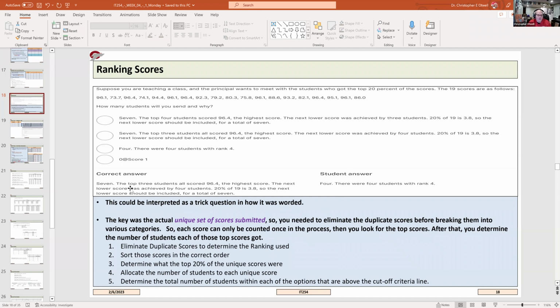Or not rank 4, sorry, 7. 7 of the top 3 students all scored 96.4, and then the top 20% would be 3.8. Yeah, it's confusing. Okay, but the biggest thing is you also need to eliminate duplicate scores in order to make ranking useful, because it doesn't handle duplicate scores very effectively. But yeah, there you go. There's how you can answer the ranking score question.